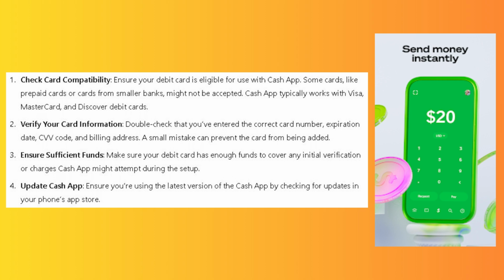Verify your card information. Double check that you have entered the correct card number, expiration date, CVV number and billing address. A small mistake can prevent the card from being added to your account. Ensure sufficient funds. Make sure your debit card has enough funds to cover the initial verification or charge from Cash App.